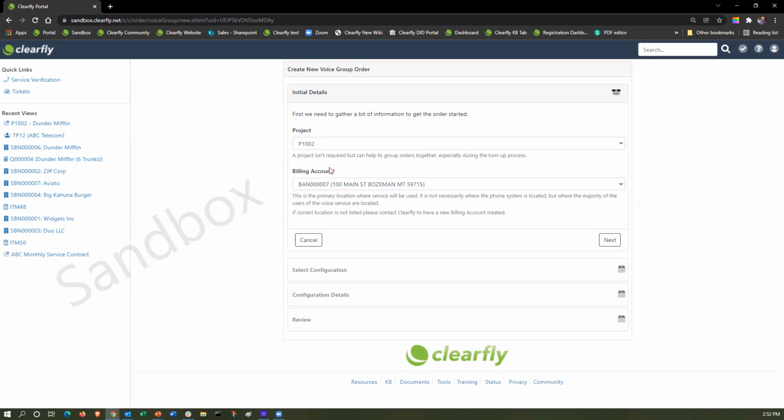Like I said, if you haven't created that project, I would stop at this moment, go and create the project, make sure that it's referenced. Otherwise, that field's going to be blank. But it is always good to keep things organized. So make sure there's a project number there.